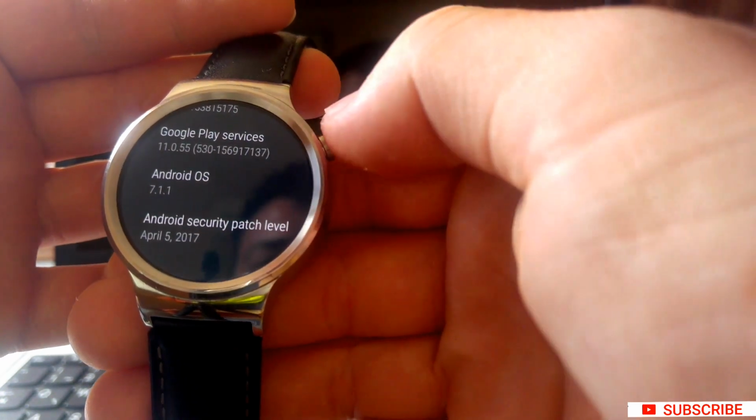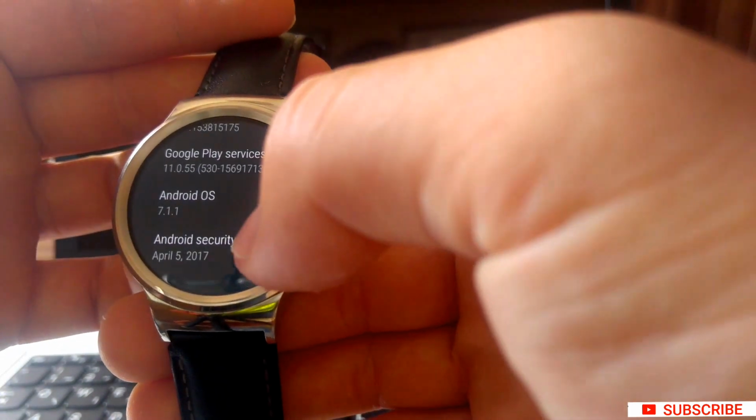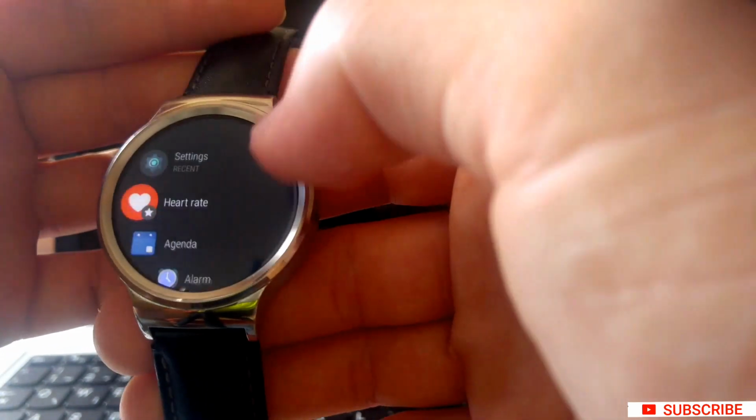Now I'll click on a lot of options and maybe some apps to show you how it works.